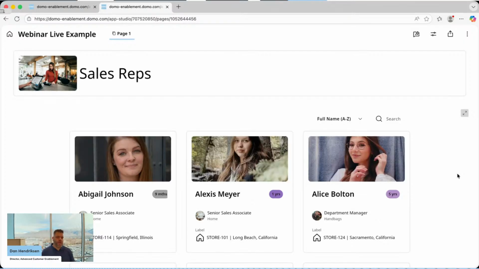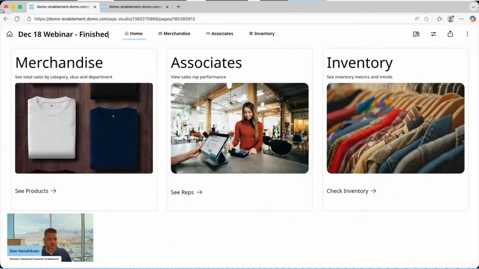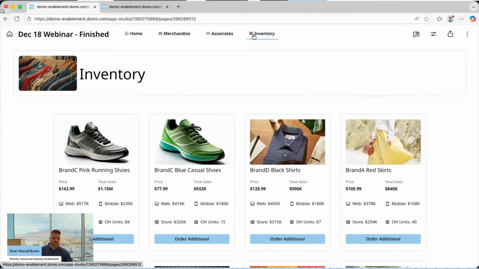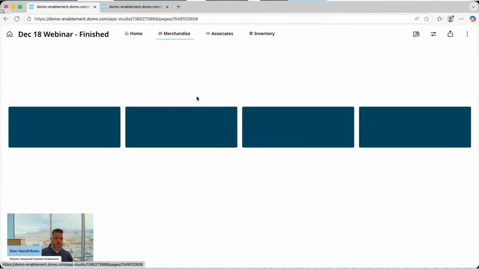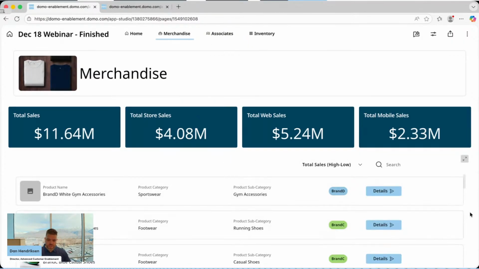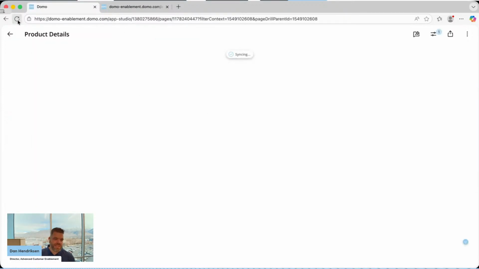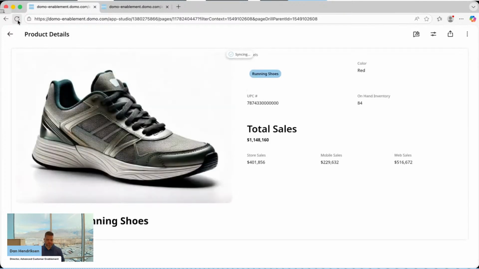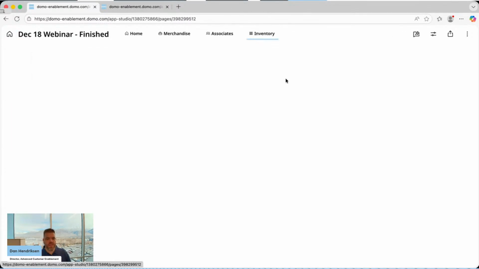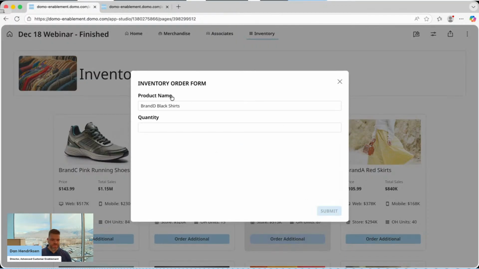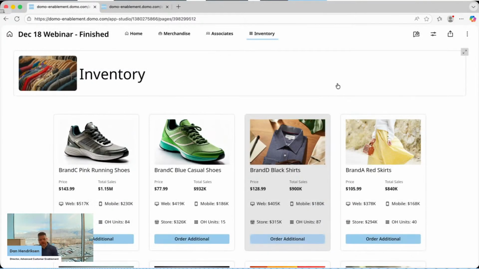I feel like we should build one more. And I'm thinking that we should build either this inventory or this merchandise page. Merchandise has got a cool action where we drill into details, right? And we can see that detail view. The other guy we've got here on inventory has got this really cool action where we're ordering some stuff. Maybe we go with that one.